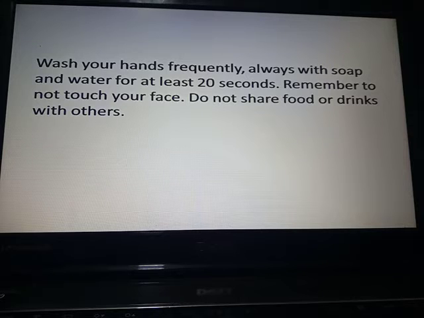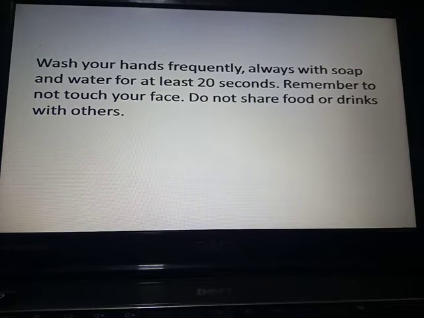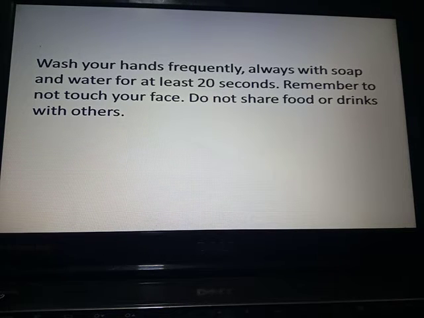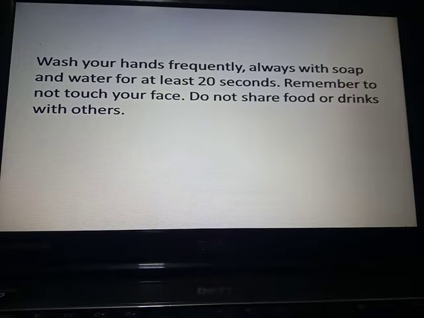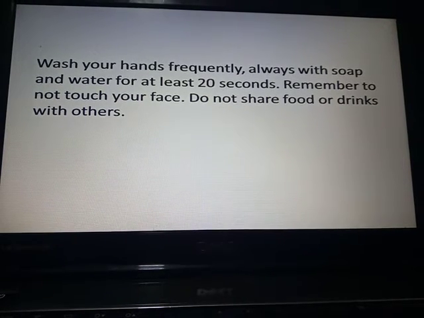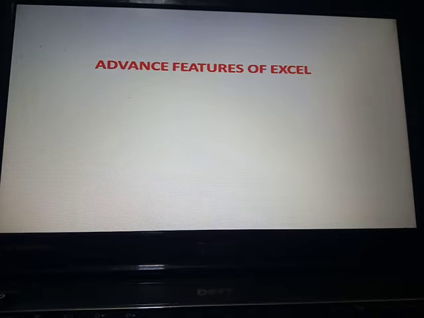hands, and do not share your food and drink with others, as somebody who is coming from outside may have some viruses. So stay at least 6 feet away from other people, and wash your hands and everything which touches your nose, eyes, ears. So let's start with today's topic, advanced features of Excel.